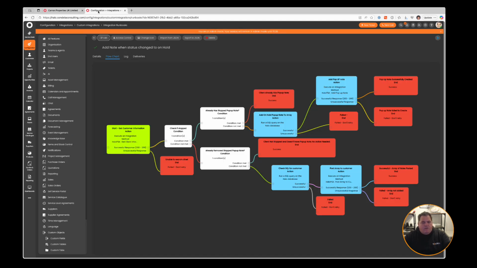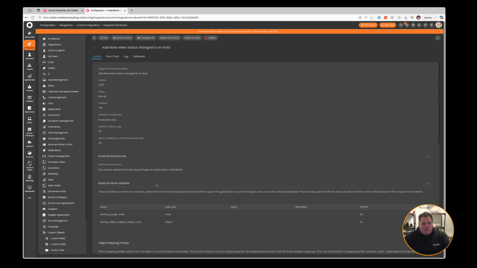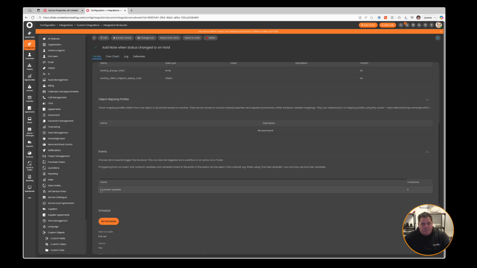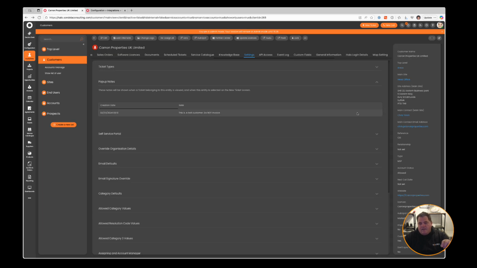So let's take a look at the runbook that actually does this. So the very first thing we do in the runbook is we come into here and we can see that we are initiating this runbook, or starting this runbook if you like, based upon a customer being updated. So that customer updated is when we then click on that edit button and we change the status of this customer into allowed.